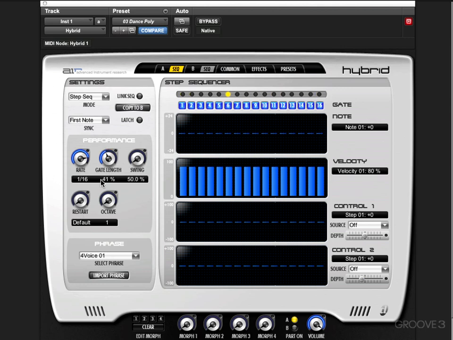Then restart is how far does it go across this before it comes back to the beginning. So you might want a really short one that's just like 4 or 8 notes long. Then how many octaves? Now that's more useful when you're using the note mode.